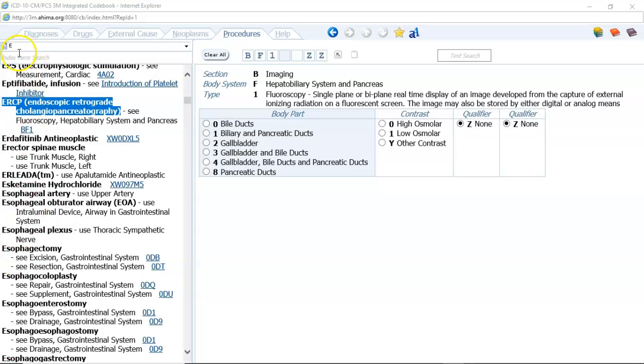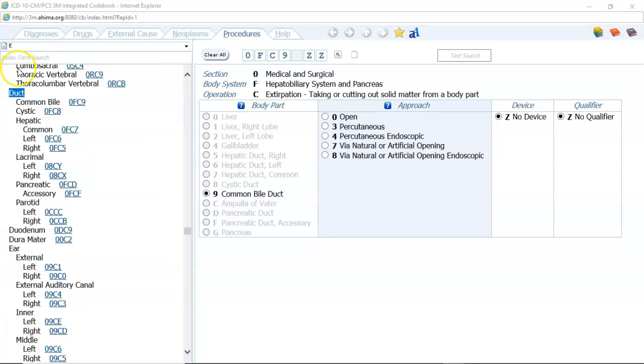So in the index, we need to go to extirpation. So in the index, I put in extirpation and then duct and common bile, and that sends us to table 0FC9. Now, this procedure was done via an artificial opening endoscopic. And there's no device and there's no qualifier. So that is how we find this particular code.